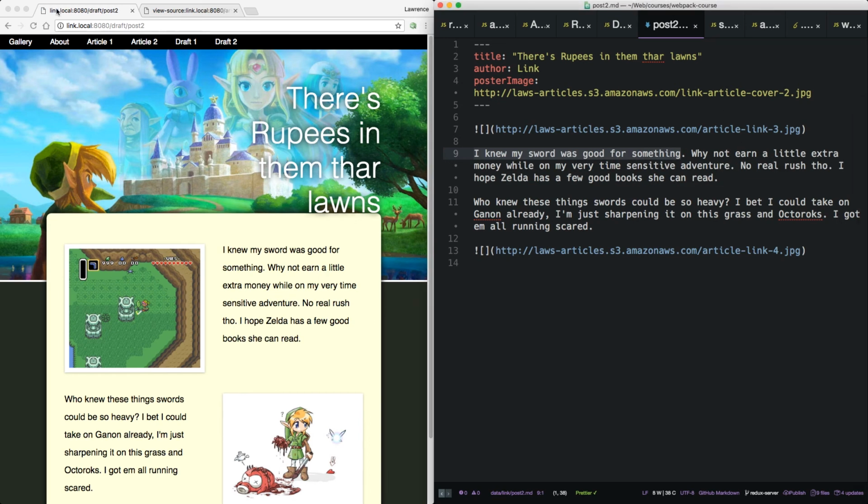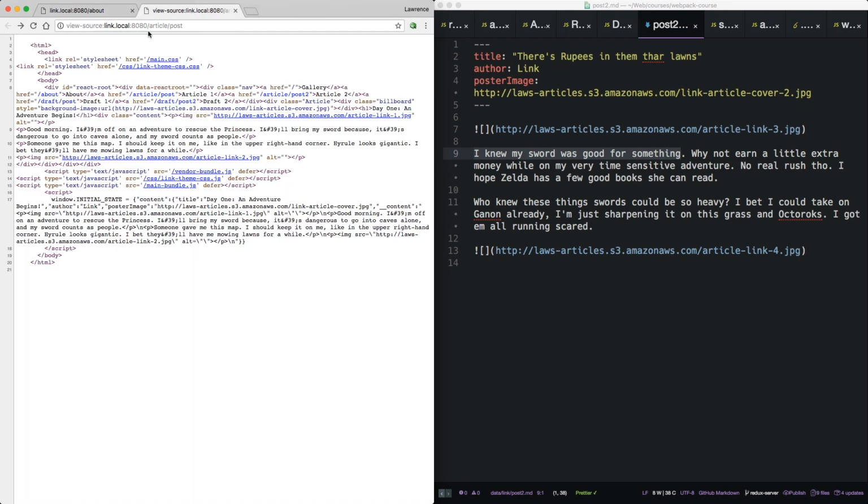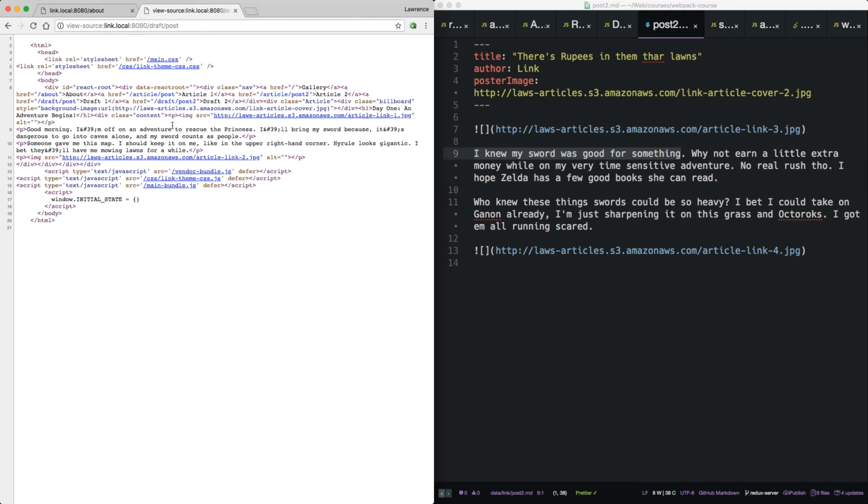Alright, so we did it. We have a fully working blog with articles, a way to draft articles, and an about page. Everything renders on the server side and reloads on the client side. Even the draft renders. It's pretty amazing. You'll notice the window initial state does not render. And that's because we're not calling load articles. But why is this appearing on our draft?